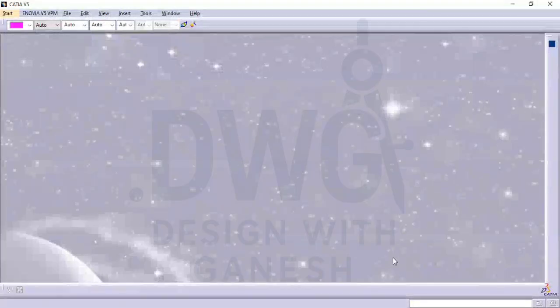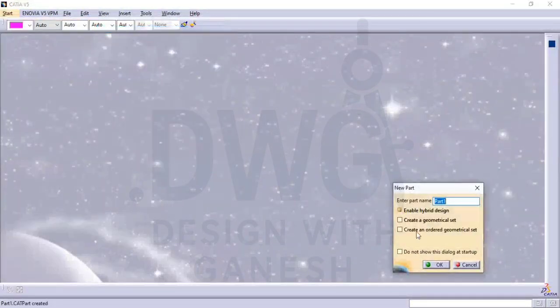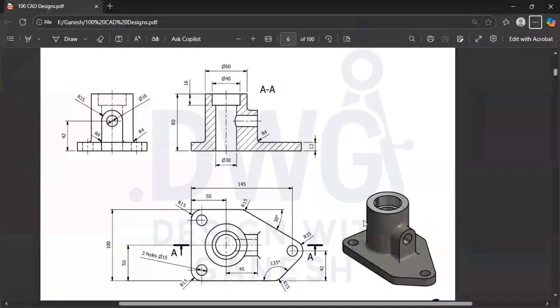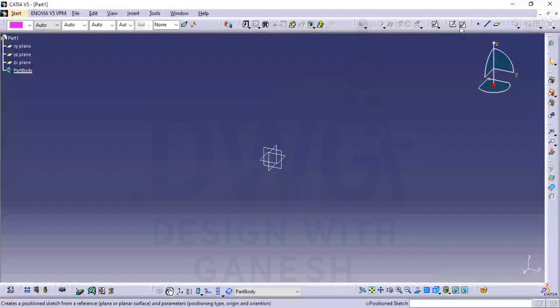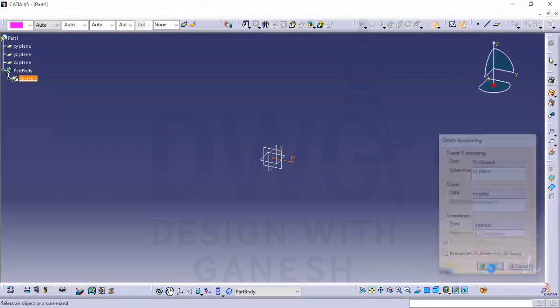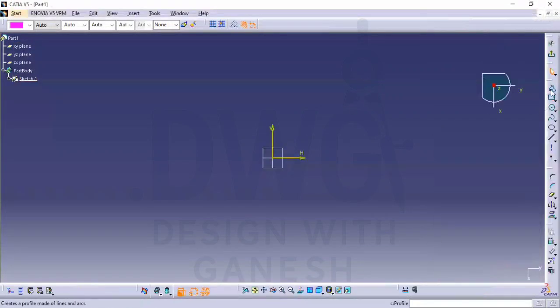So switch to software. How to design a part? Click on Start, Mechanical Design, Part Design. Give it a name, click on OK. Now I want to start from this base. So let's click on Position Sketch. Select this top line, align the axis, click on OK. Now make one rough profile.